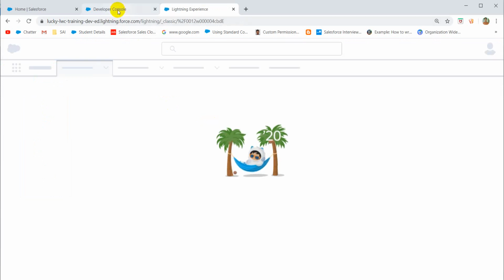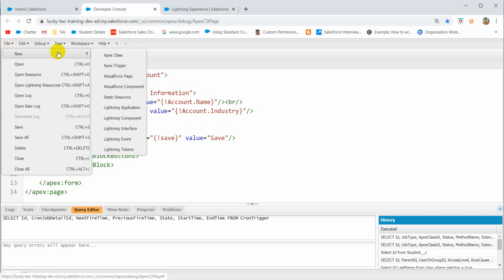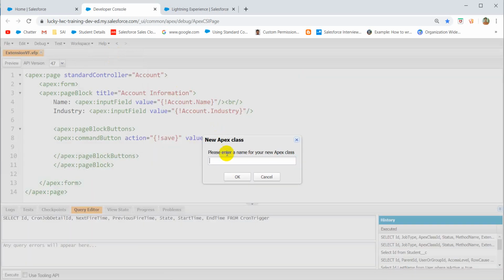Right? Now, if you want to override the functionality of this standard one, let's say the account name should not contain the word test, something you want to validate through Visualforce, then what you can do is go for the extension controller. So how to write the extension controller? The extension controller is nothing but an Apex class. So here I'm going to use account extension.